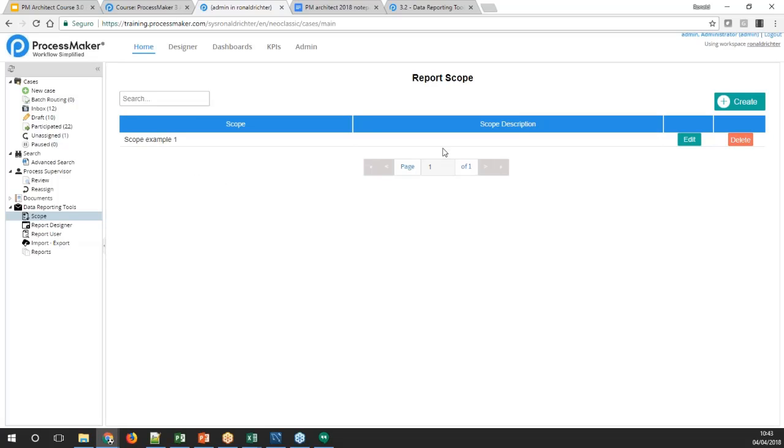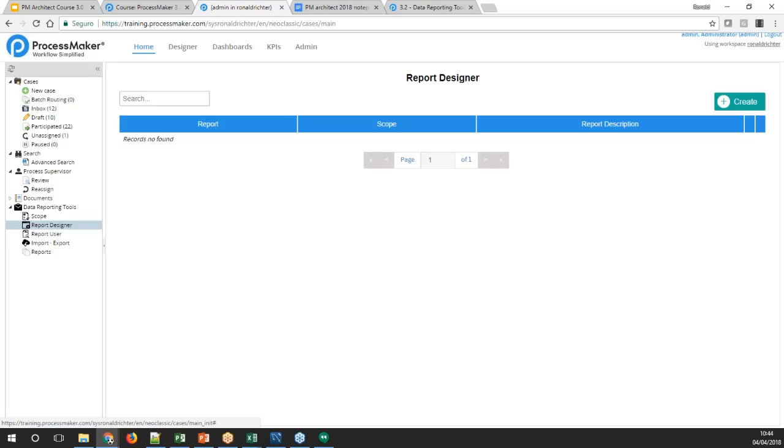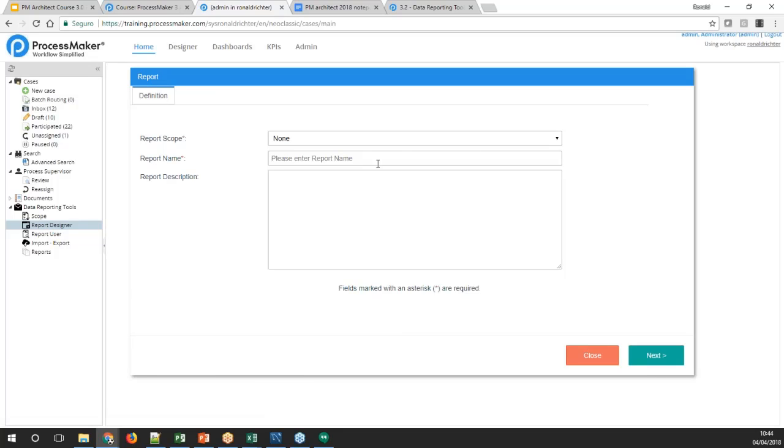There's my scope. I can create more scopes using the create button or edit the scope. Search my scope. I have the report designer. Okay, I don't have any report design here, so I'm going to create one. Now here I have to select the scope I just created. It will be scope example 1. Report name will be report 1.